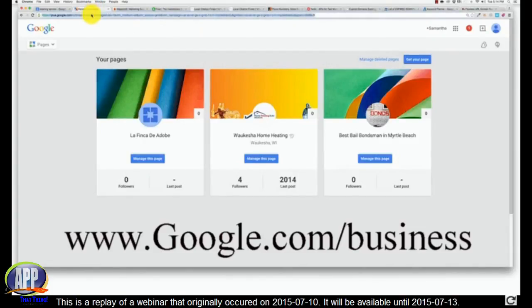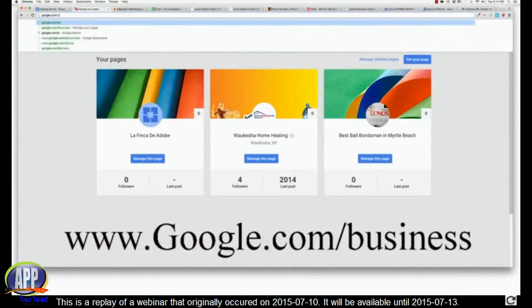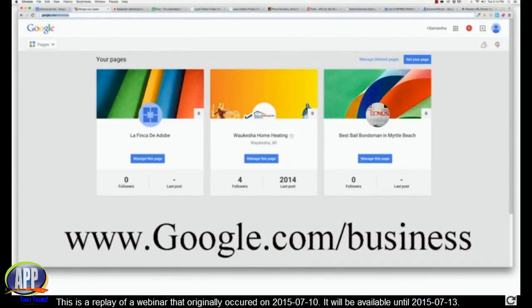So you're going to head to this URL. It's google.com/business. And I'm going to paste that in the chat box as well. But you can just write it down on your notepad, google.com/business. And you'll need to have a Gmail account set up in order to do this.